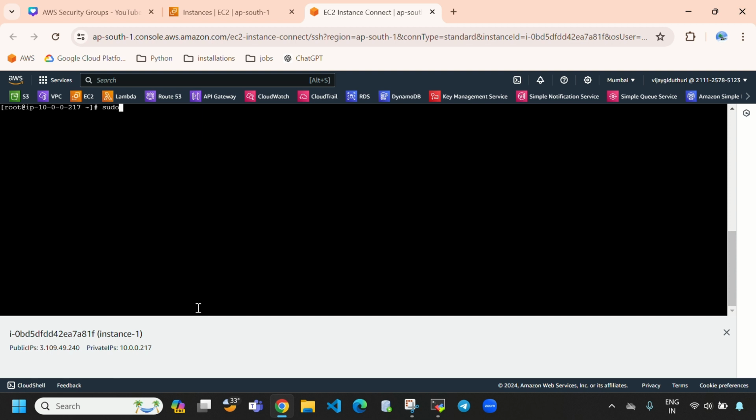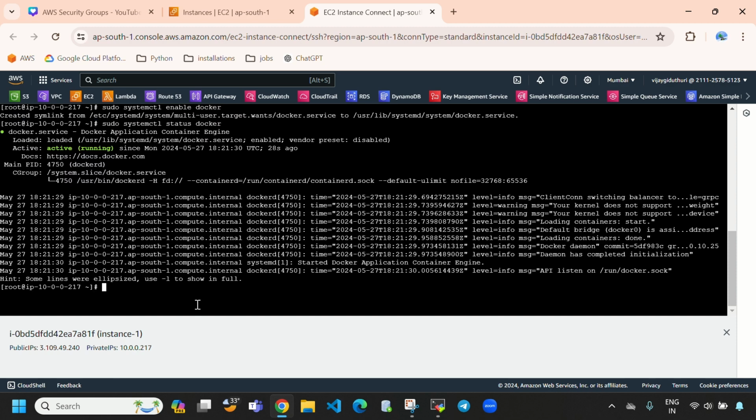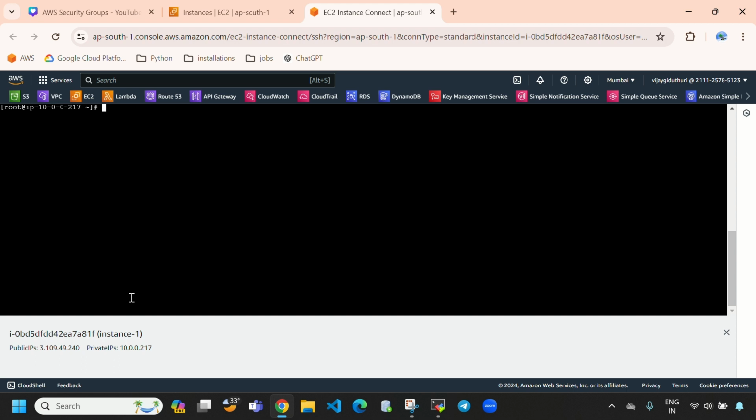Let's clear the screen. Sudo systemctl enable docker, and again let's see the status. So now here you can see it is enabled and it is active and running. So let's clear the screen. Docker hyphen version. So this is the Docker version. Okay, let's clear the screen.